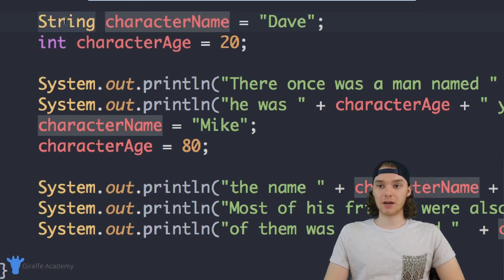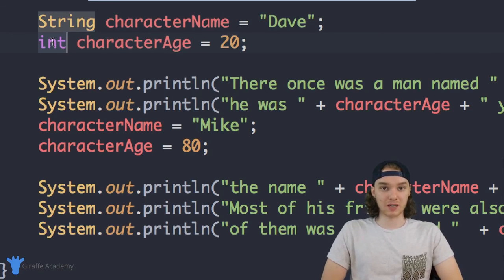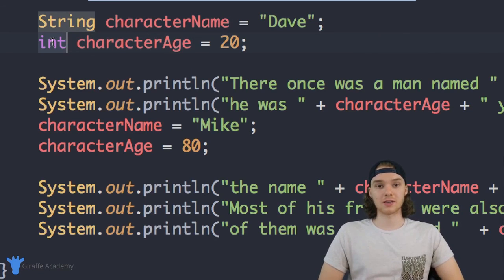So up here, we created a string, which is just characters, and we also created an integer. But there's a bunch of other types of data that we can also create, so I want to show you guys all the different types of data that you can store inside of your programs.